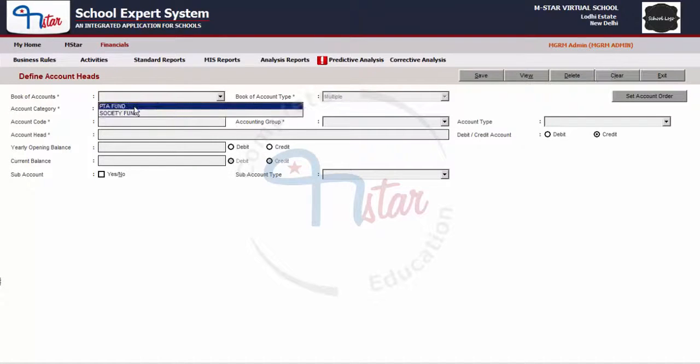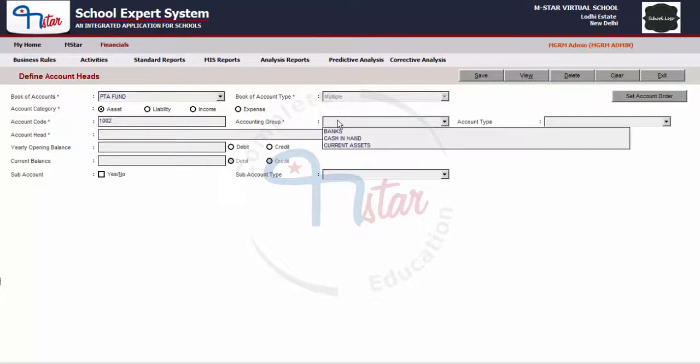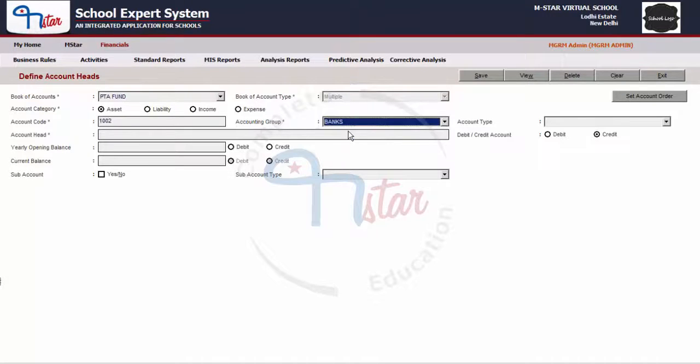Select the book of account. Let us create bank as an account and it will be asset. So enter a code starting with 1 because we are defining it as an asset. Select the account group. Select the account type. In this case, it will be bank, and enter the account head name. Then, in case any yearly opening balance needs to be entered, enter the same and click on the sub account.